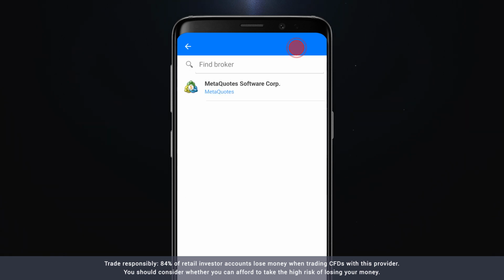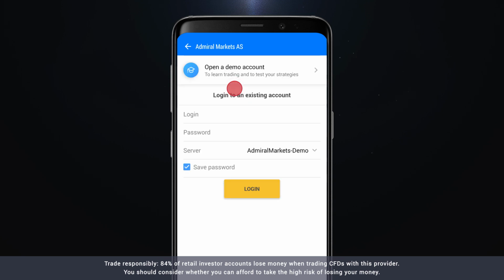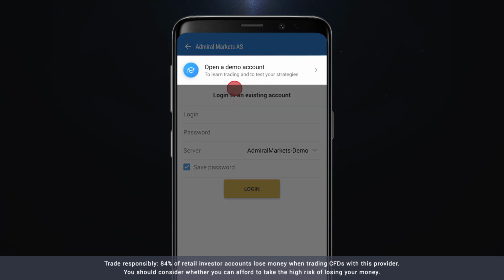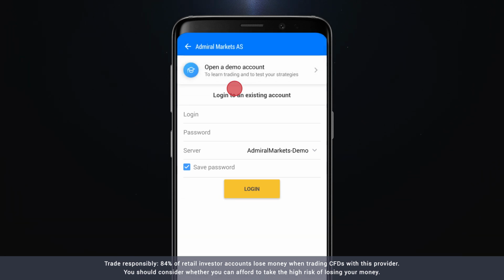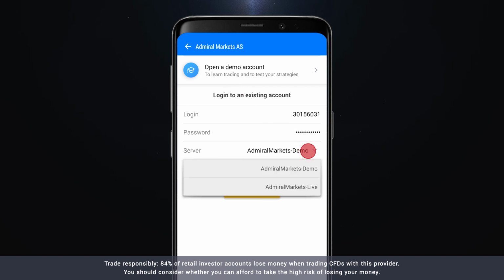Click the plus icon to open a trading account, then type Admiral Markets into the search bar and choose your operation company. From here, you can either open a new demo account or you can log into an existing account. To log into an existing account, enter your account number and password and then choose the Admiral Markets demo or Admiral Markets live server.